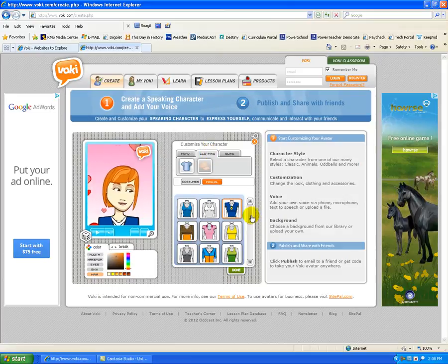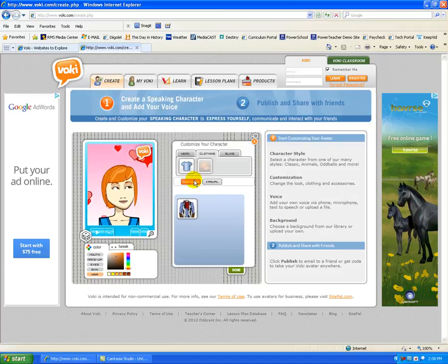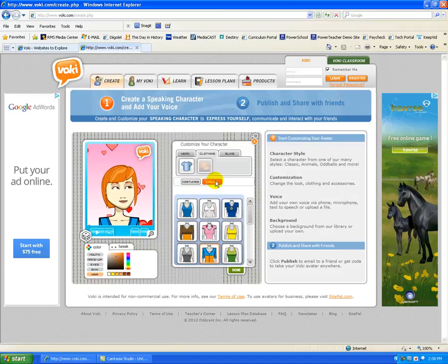So I have the option to choose what outfit she's going to wear. So maybe that, for instance. There's also costumes as well as casual. So you have a lot of different choices. Like I said, not all of the features are available with every character. So for whatever reason, you can't give this character a hat.